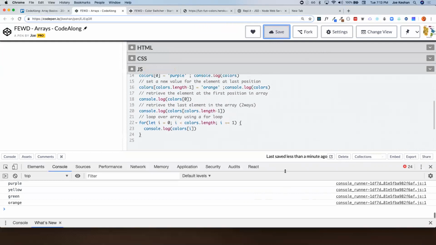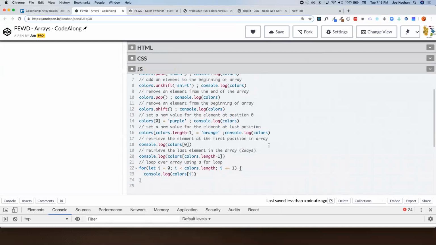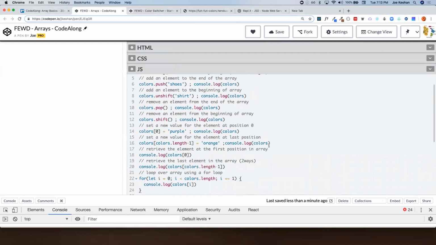Okay, so that's our array basics. This is just array basics, okay? And so you might be thinking, how do we use this stuff? When am I going to use it? How do we get this done?